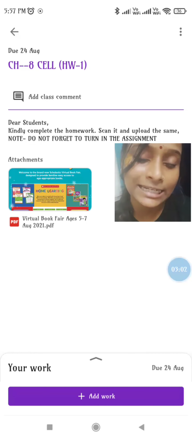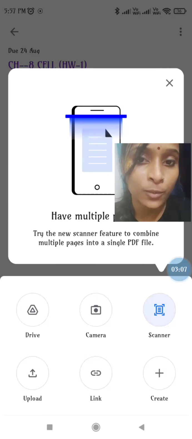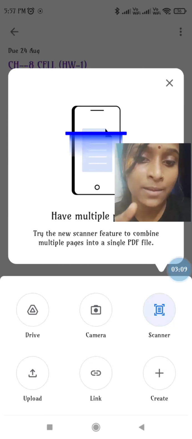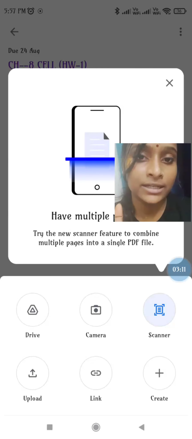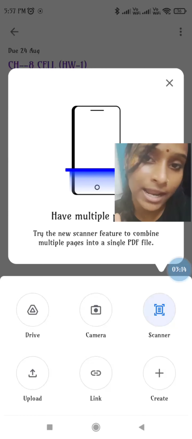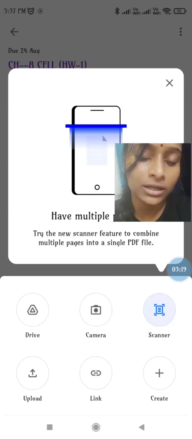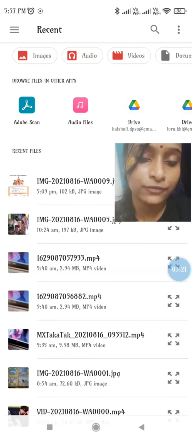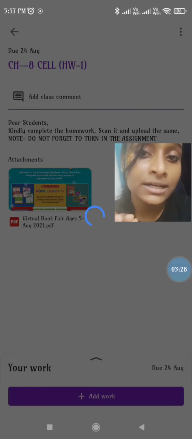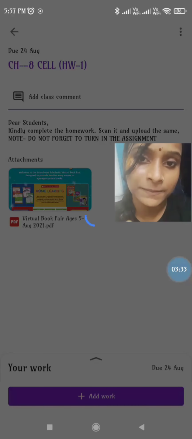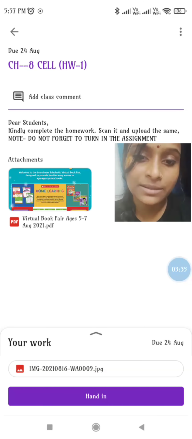To add the work, you can click on that button of add work, and by clicking on that, you have several options here: drive, upload, camera, link, create any Google Docs. If you want to add anything, you can add it according to the choice given by your teacher. So for example, I will click on upload now, and I will add the file from my Android. Okay, this is my Android, and I will pick my file which I have scanned, my work, my homework, my assignment, and then I will upload this one. You can see my work is uploaded.